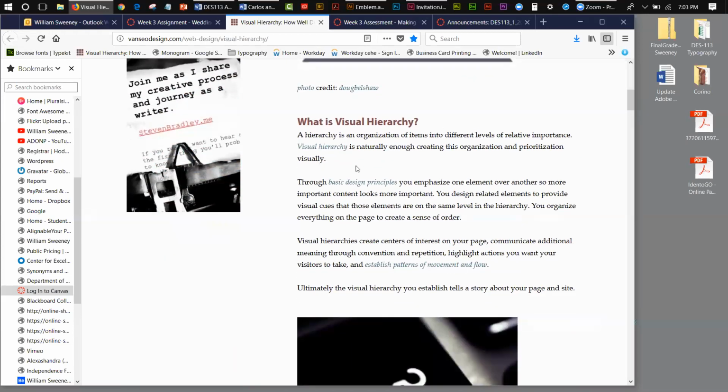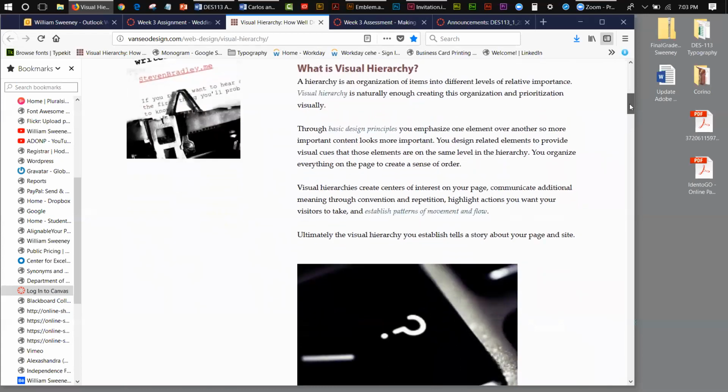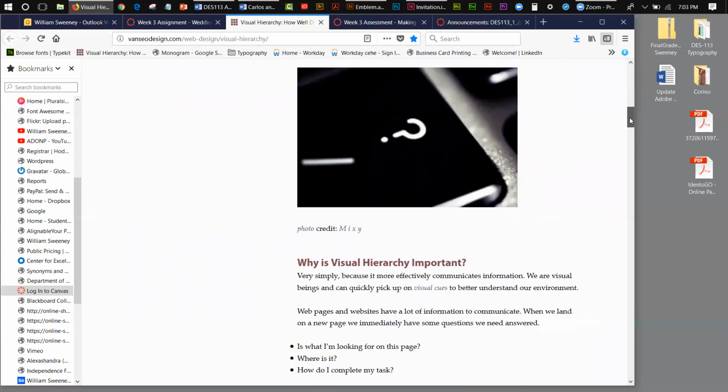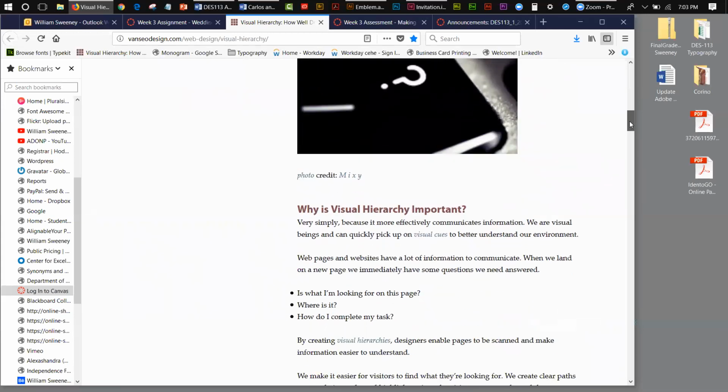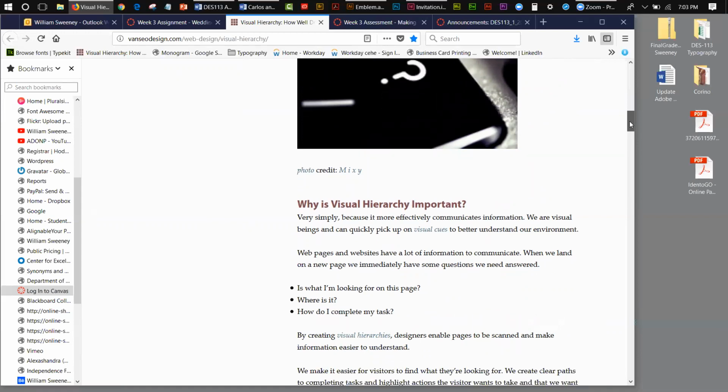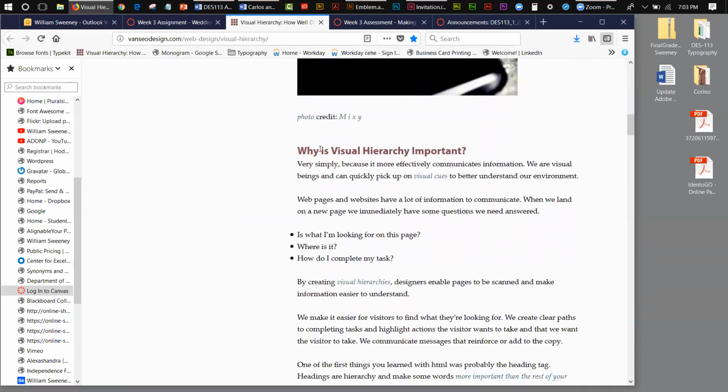What is visual hierarchy? It's an organization of items into different levels of relative importance. I can go on and on talking about this, but again, you read this article. It's actually a very good article. I've bookmarked it for future reference because it's really the first time I'm looking at this myself. Why is it important? Because it more effectively communicates information.